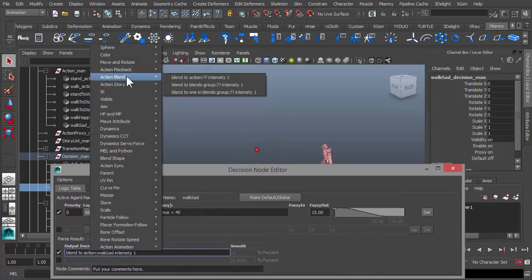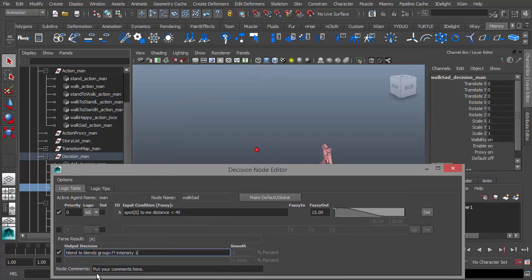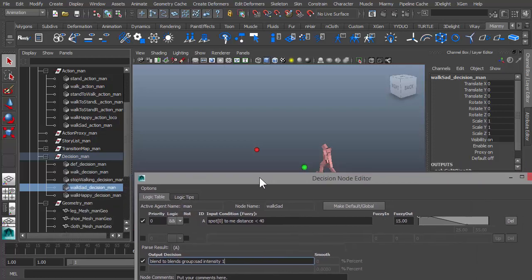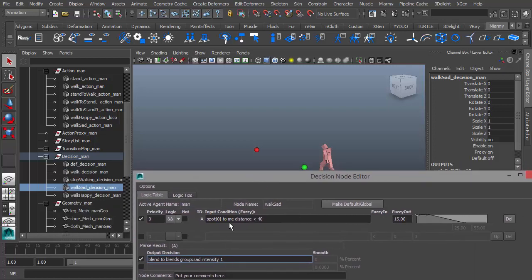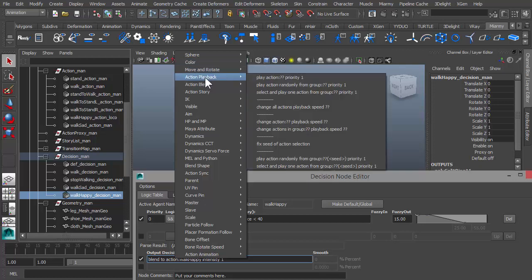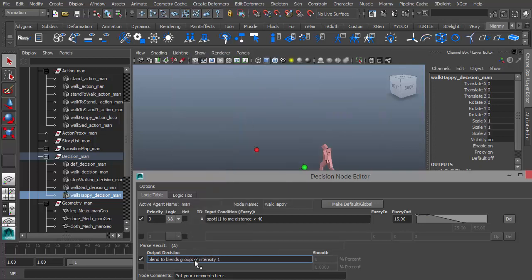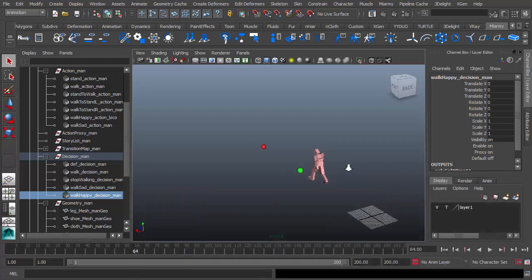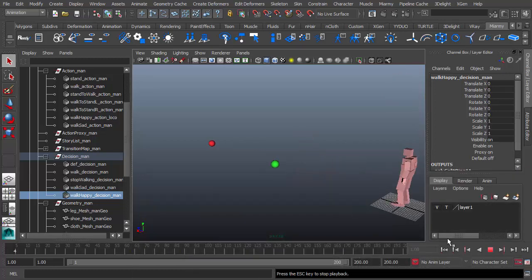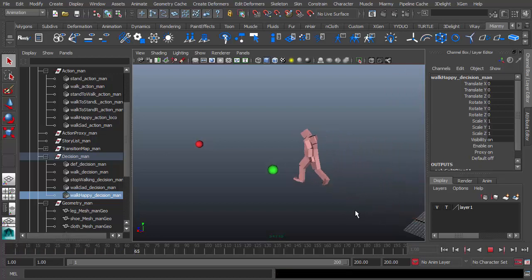Here, the action blend, blend to the blend group. This is sad. This is easier, and you don't need to care which animation is currently playing back. Here, action group happy. So let's play back the animation. The result is the same, but it's more flexible. It's a walk sad, and then walk happy with the faster rate.